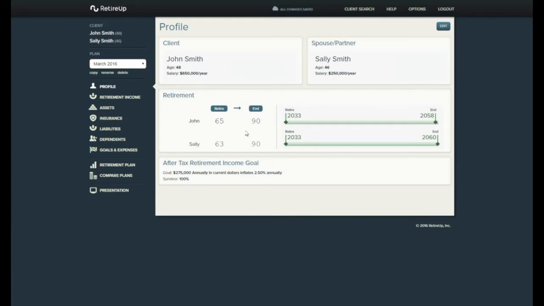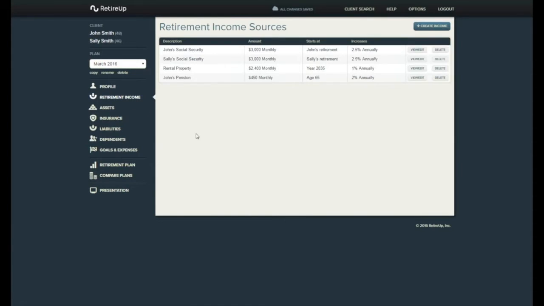The next thing we're going to look at is income sources in retirement, and this will be income outside of an investment portfolio. For this particular client, we've inputted their Social Security income at both of their retirement dates. We also have a rental property that is going to begin generating $2,400 a month of income starting in the year 2035.